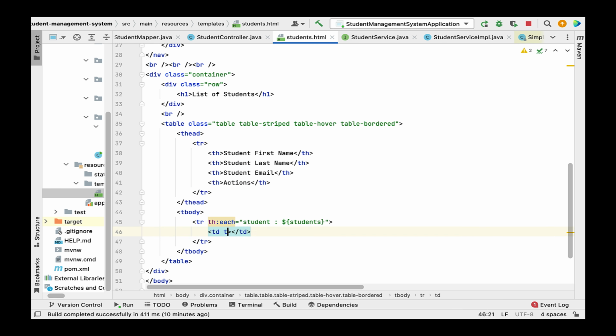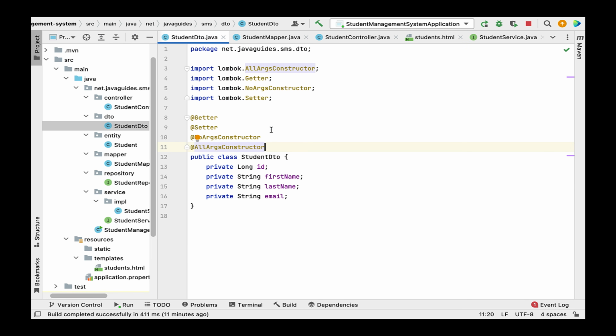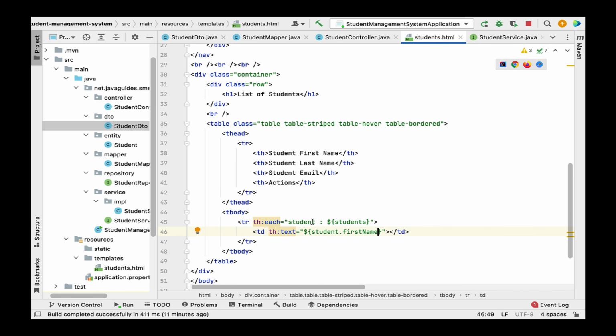Alright, next here we're going to use th:text attribute to display the text. We need to use a variable expression in order to access the student model object attribute. For example, here student dot first name. Well, if you look at the student DTO class here, this student DTO class is nothing but a model class. It has first name, last name, email attributes, right? So these attributes we are referring here. Okay, so this student is nothing but a model object, student DTO model object, and we are using its attribute over here in order to get the value.